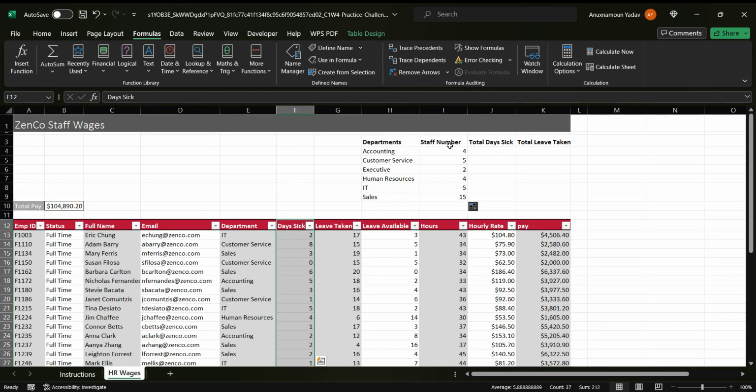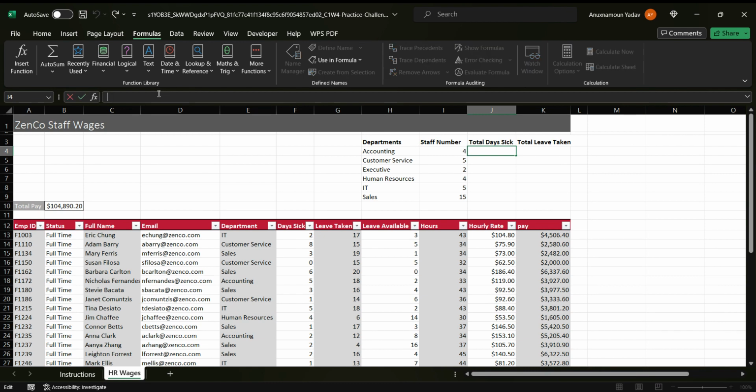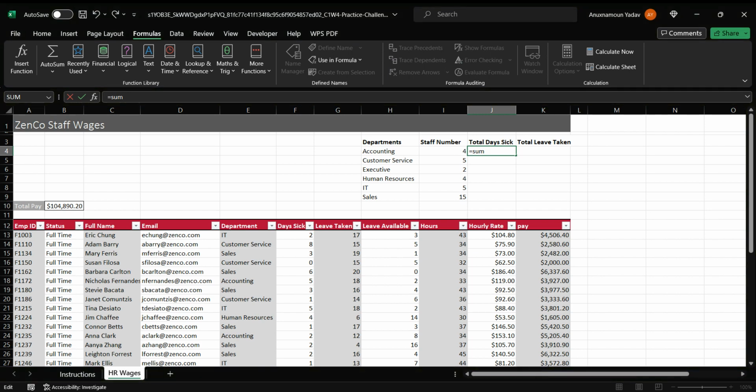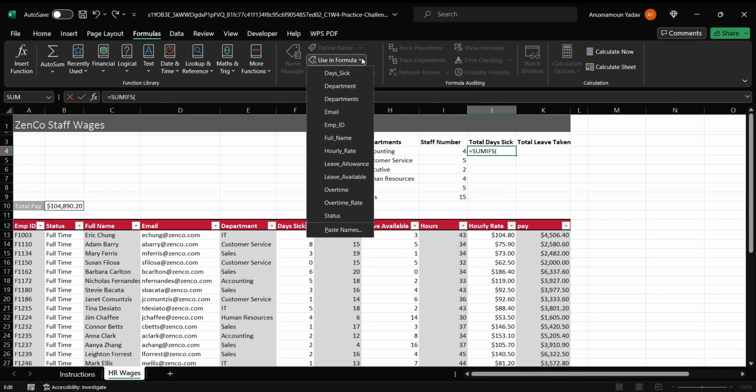For J4, we want to click here, we want the total, that is, we want the sum. So we're going to use the function SUMIFS. Click here. The range we want here is Days Sick, yes, the first one.